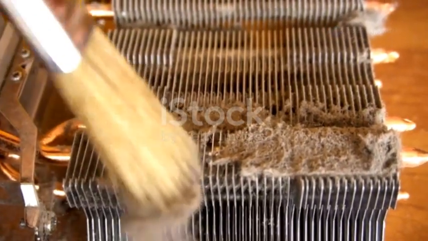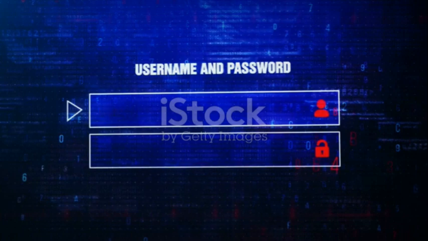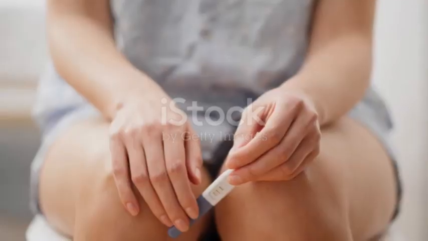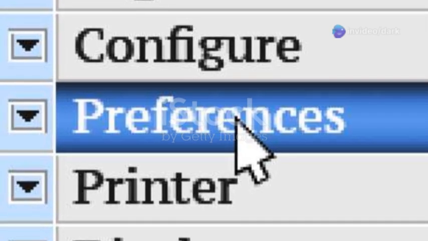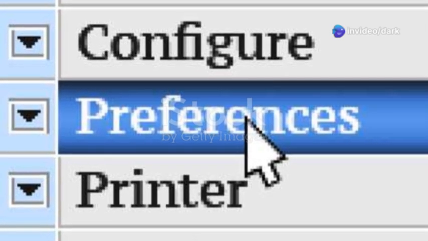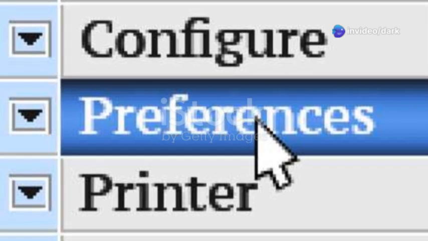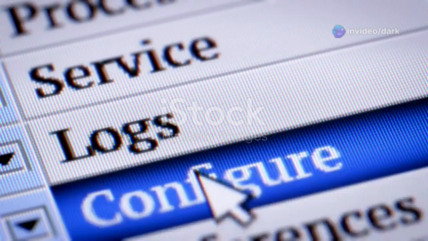But wait, there's more. We can actually take this optimization a step further. Remember those apps that like to run in the background even after you've closed them? Let's put a stop to that. Head over to System Settings by clicking on the Apple logo in the top left corner of your screen, then selecting System Settings. Next, click on General in the sidebar, then select Login Items. Here's where things get interesting.